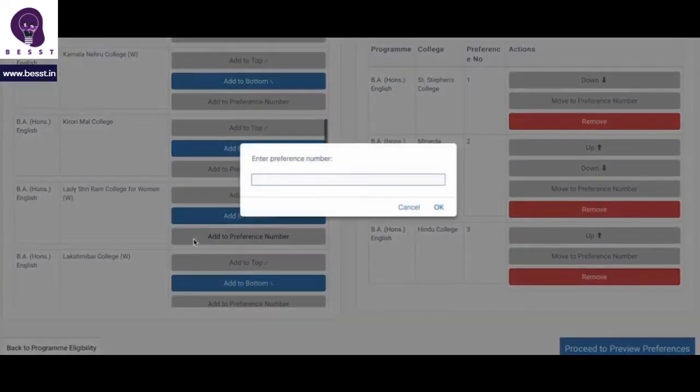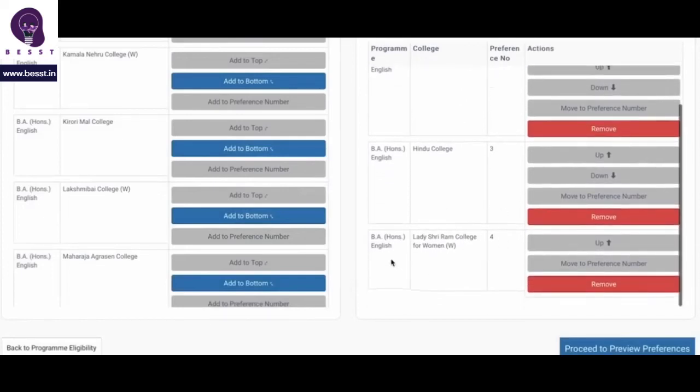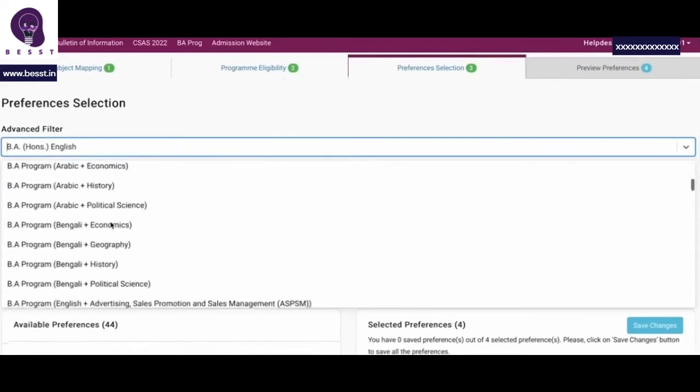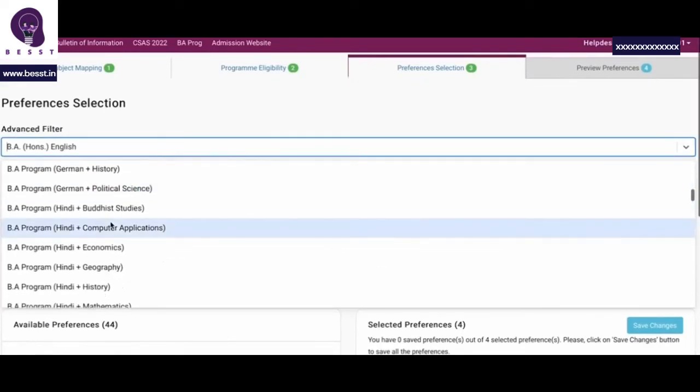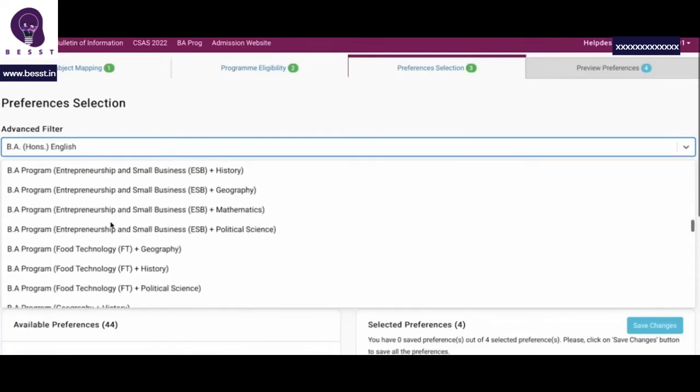The filter will help to search one program at a time and the list of colleges offering that program. For example, if a candidate wishes to find BSc Physics, she has to type in the box of advanced filter and all the colleges offering BSc Physics will be displayed. Similarly, if you type a college name, all the programs offered in that particular college will be displayed. Accordingly, you can select the programs.